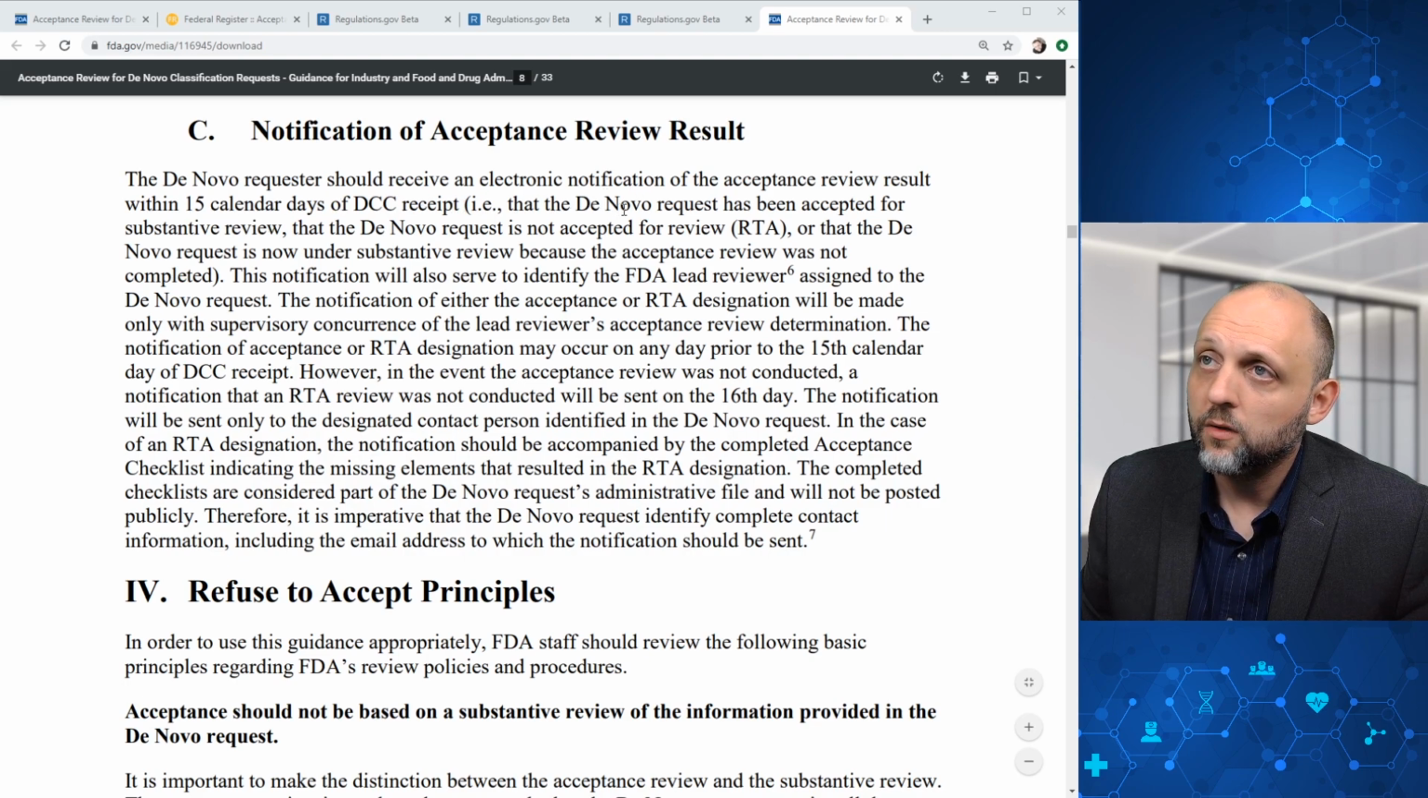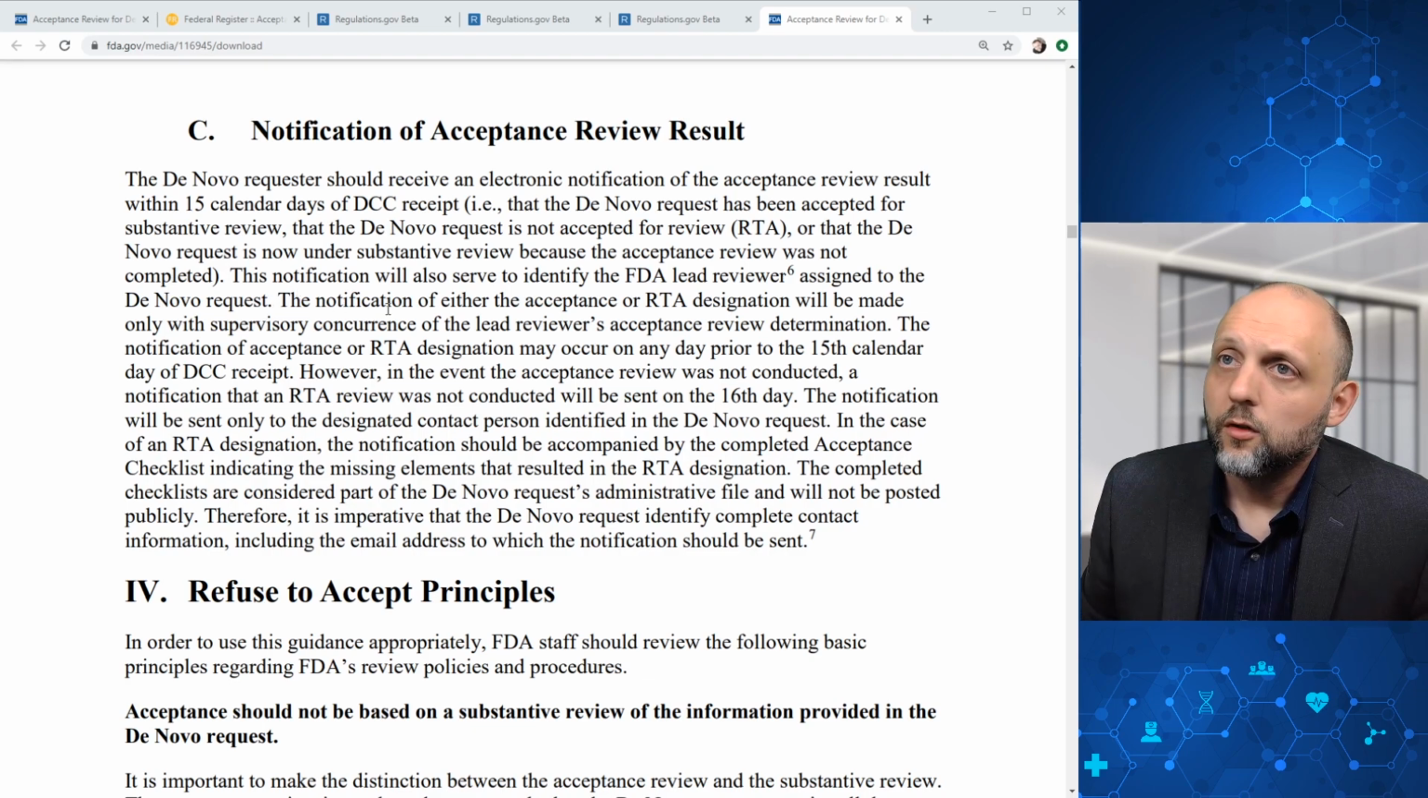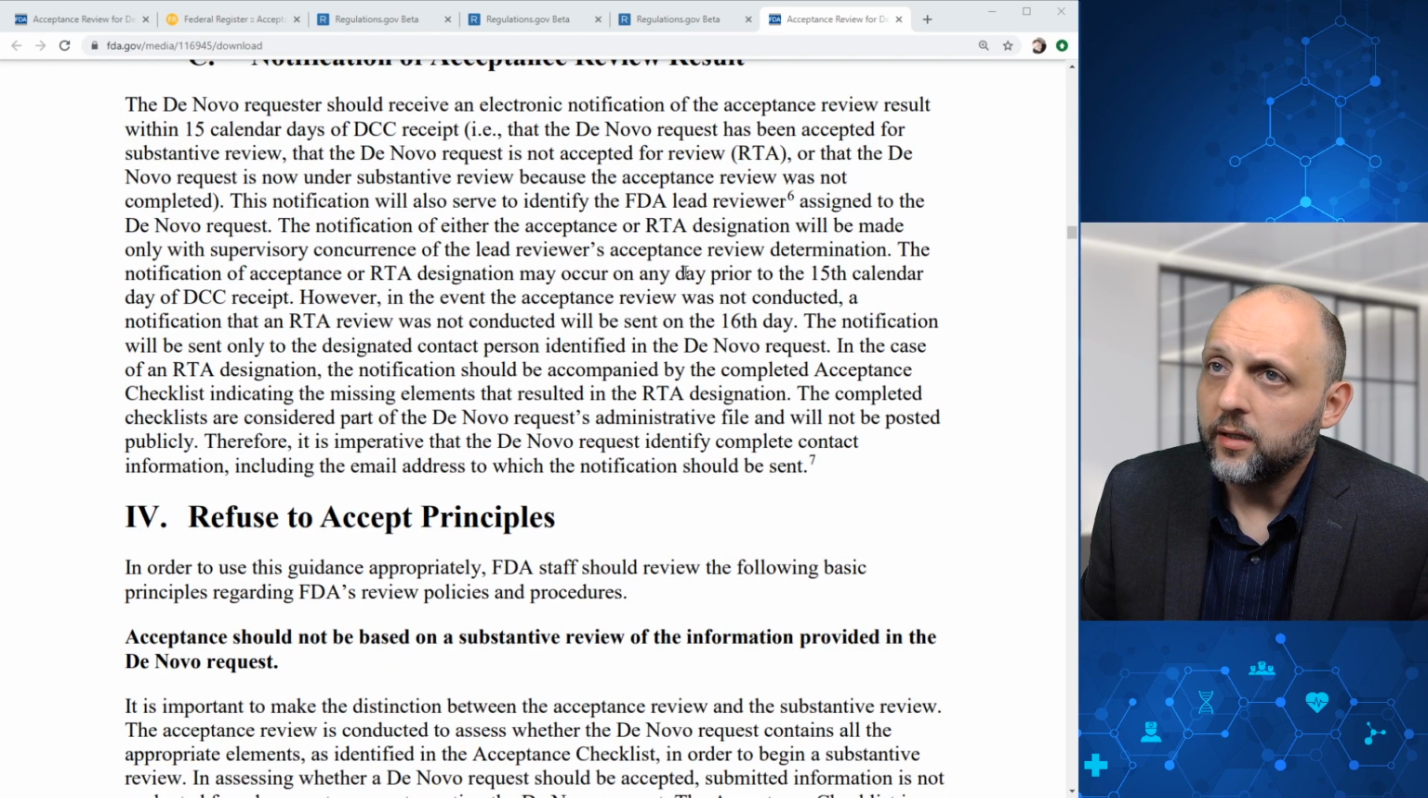That is, that the de novo request has been accepted for substantive review, that the de novo request is not accepted for review, or that the de novo request is now under substantive review because the acceptance review was not completed. And this will also serve to identify the FDA lead reviewer assigned to the de novo request, because that's who this communication is going to come from via email by FDA's automated systems. So here we note that the RTA designation may occur on any day prior to the 15th calendar day, DCC receipt. However, if the RTA review was not conducted, that will be sent on the 16th day by the system.